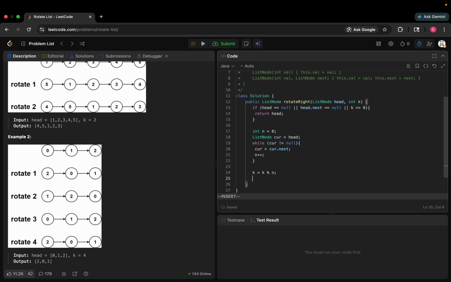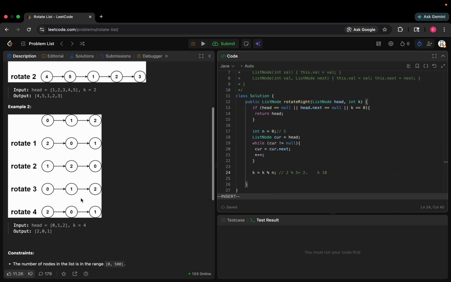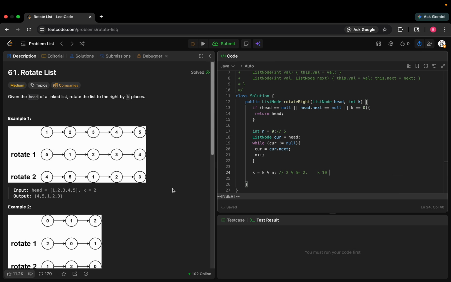K modulo n. So for example, n should be 5. For now k is 2, and 2 modulo 5 is still 2. But if k is 10, it's quite different, right? So for now we have k and also the length of the list, so I can figure out where I should cut.